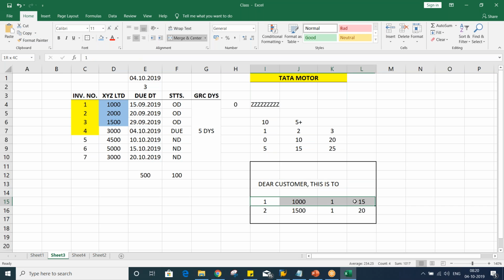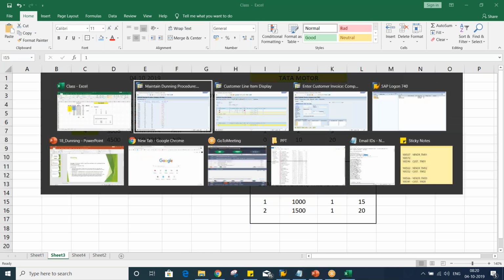But if you talk about these amounts, then what will happen, guys? This is a variable amount. For every customer, different amounts will be there. For every customer, a different invoice number will be there. For every customer, whatever the margins of overdue are, this is called days in arrears. I'll show you guys once I generate the dunning letter. So this will be different. This is variable. But how is it coming, guys?